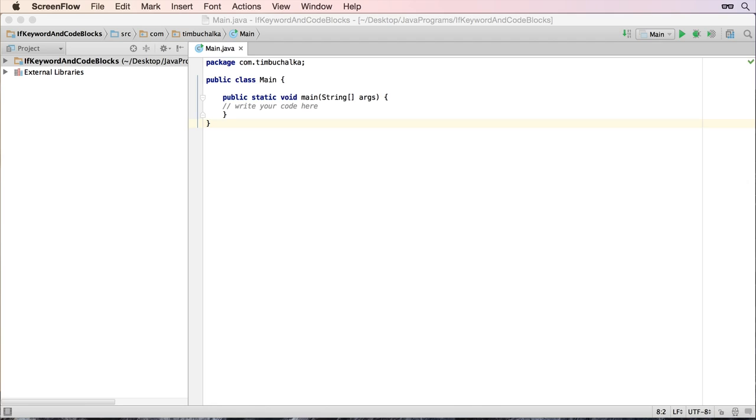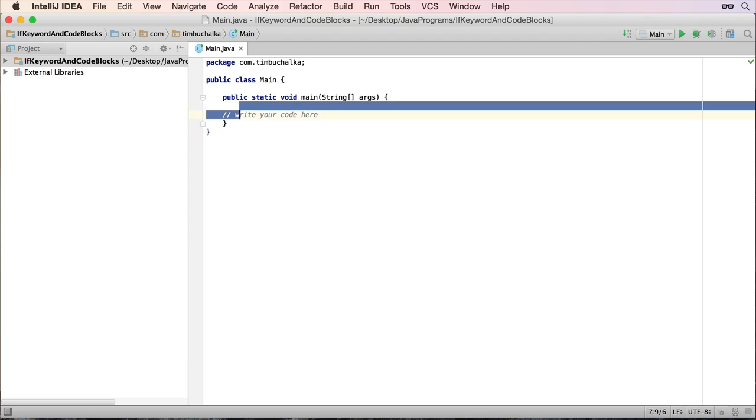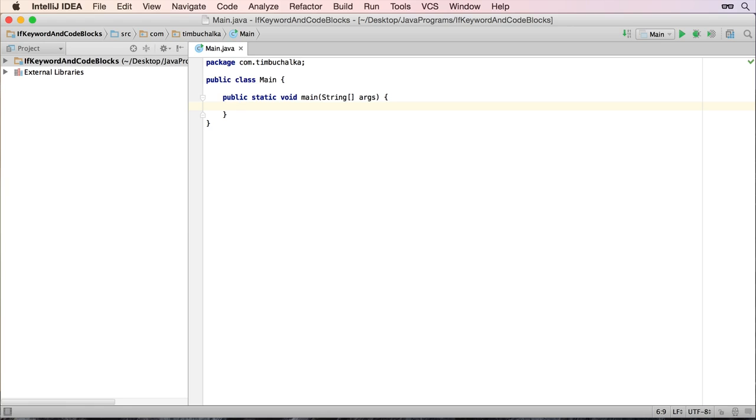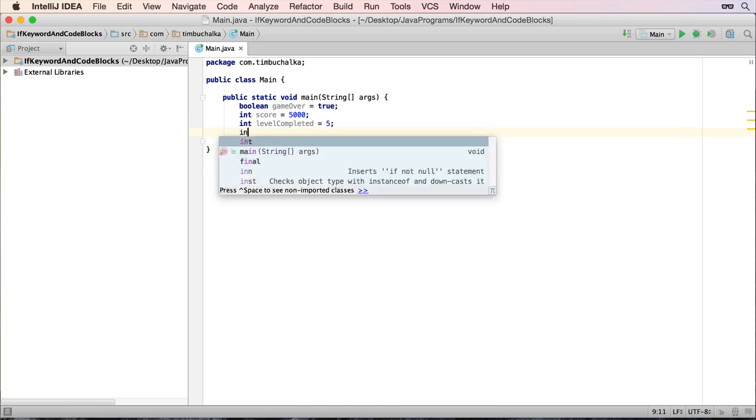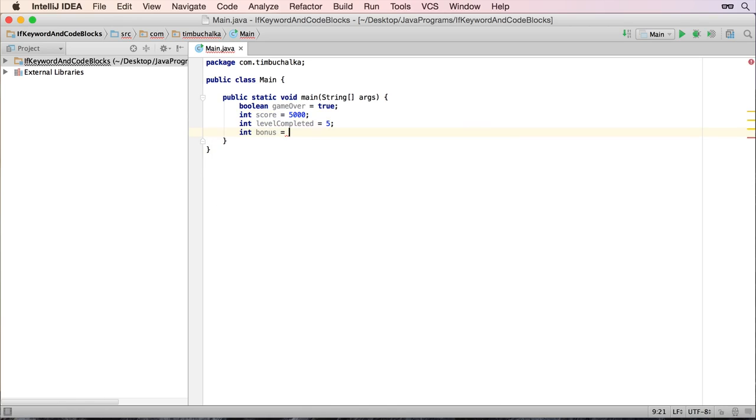So what I want to do first is just go through the if keyword a little bit more so you're familiar with various ways that you can actually use it. So what we're going to do is create some code and then go through it. So I'm going to start with some code. I'm going to delete that comment and put boolean gameOver equals true, int score equals 5,000, int levelCompleted equals 5, int bonus equals 100.